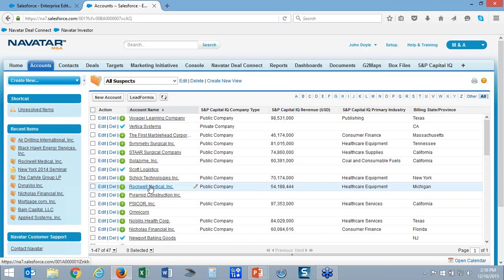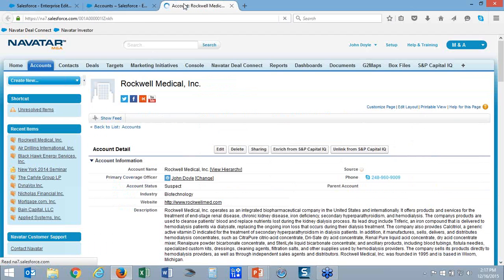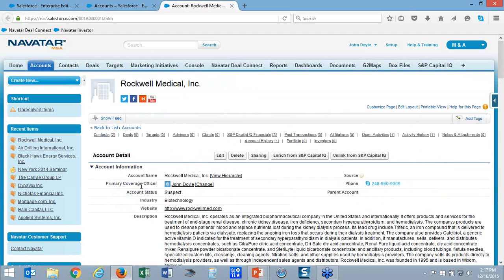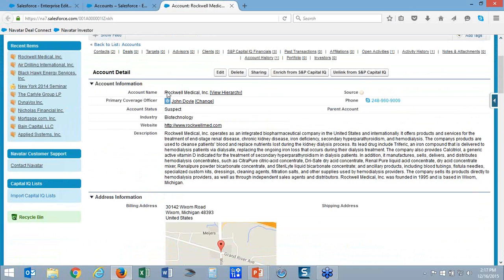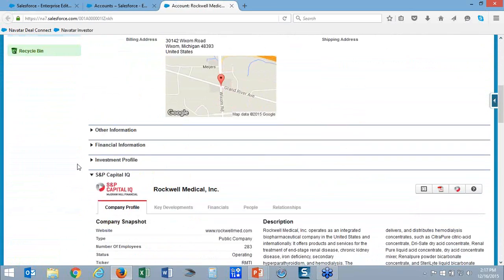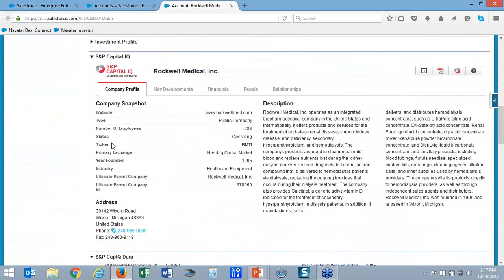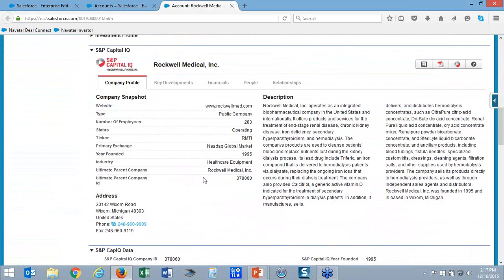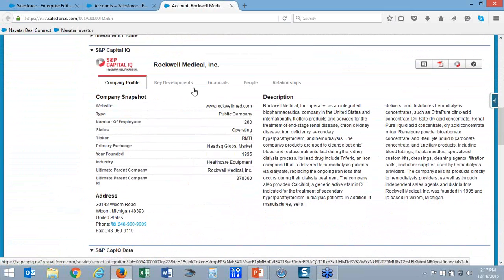So Rockwell Medical, we downloaded this company from the S&P Capital IQ database. As I said, it automatically got added to my watch list. Now, I haven't done anything. All this data automatically got populated for me, so I can see the background about this company, where they're located. And if I scroll down, I can see a profile about this company. So a snapshot, some background details, and then I can drill down into further details.